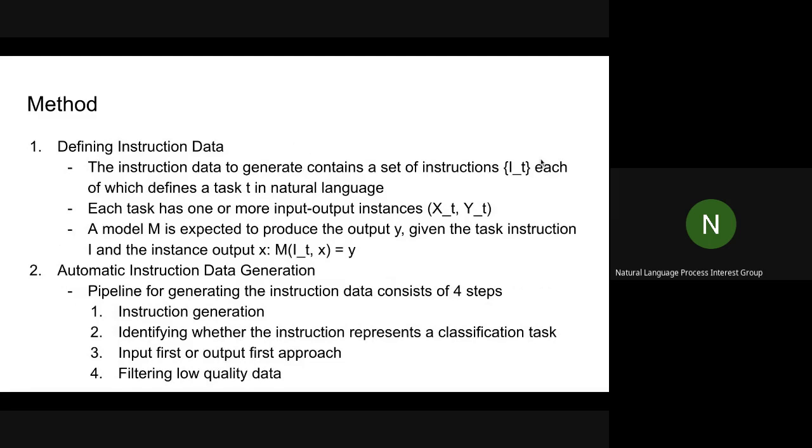So they define the instruction data. The instruction data to generate contains a set of instructions I_t, each of which defines a task t in natural language. Each task has one or more input-output instances. These are the examples that were provided at the top. And a model M is expected to produce the output y given the task instruction I_t and the instance input x. So the model takes in the instruction, and as I mentioned, there are two options: either they pass in the input or they pass in the output, and then it generates the corresponding counterpart.